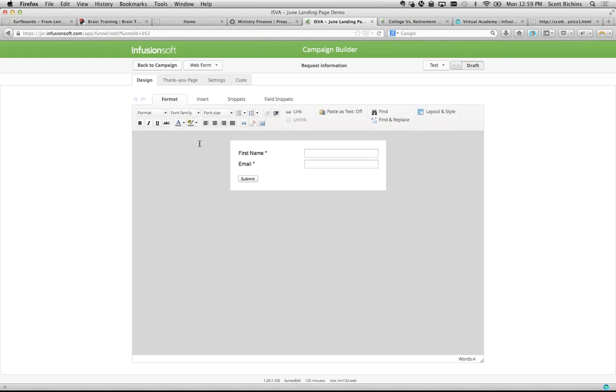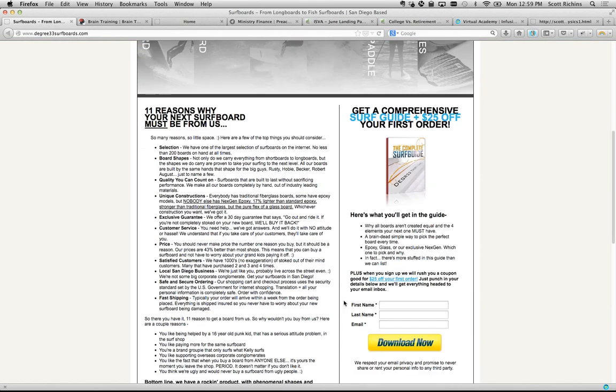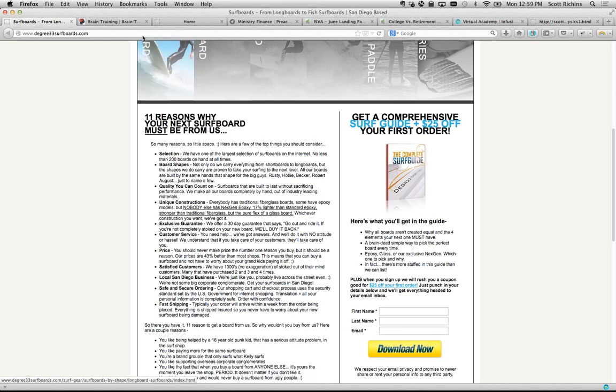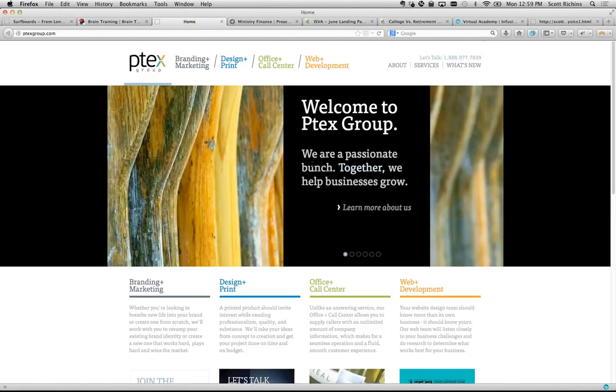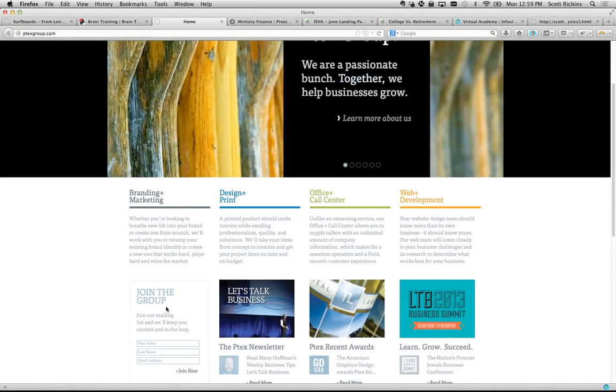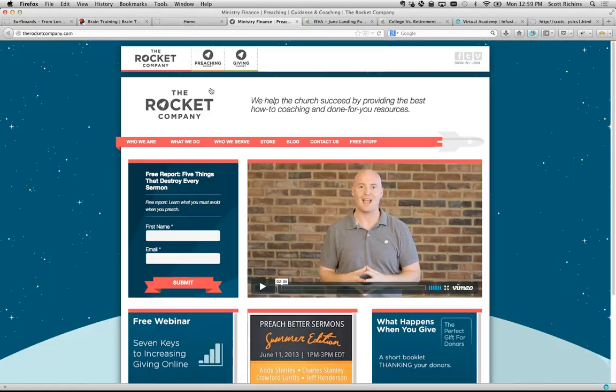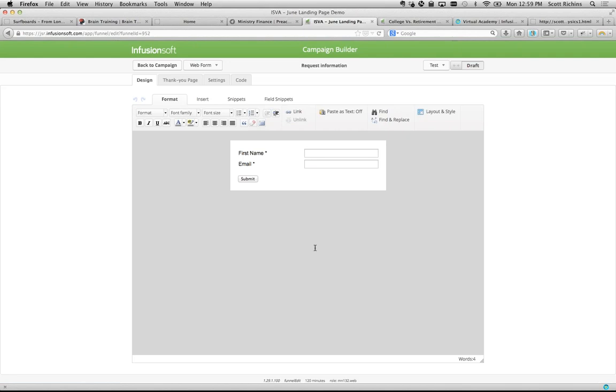We're creating a form that you will place within an existing page, like this form right down here, okay? Or these guys, Praxis Now, this form here that they're placing into a page. PTEX Group, this form here that they're placing into their page. Ministry Finance, this form here that they're placing into a page, okay? You can create that within Infusionsoft here. You create the form. You've got all the same options here.